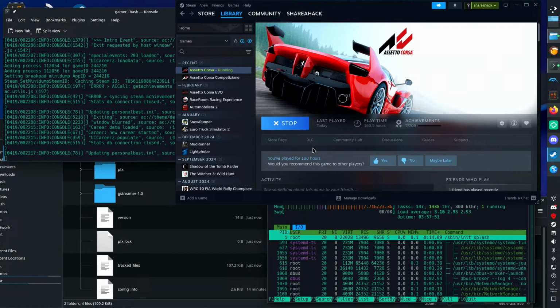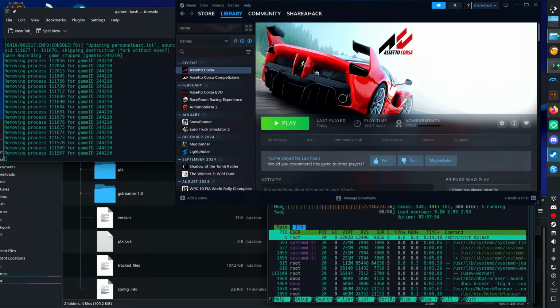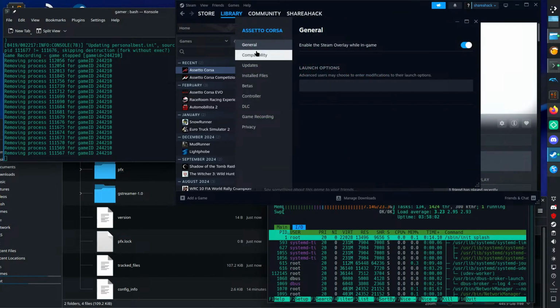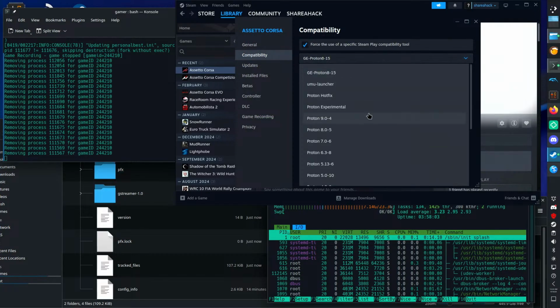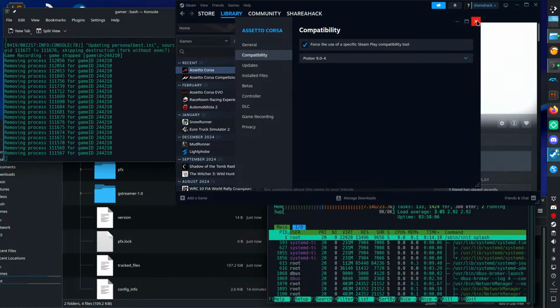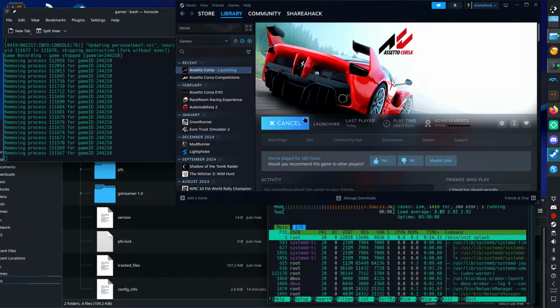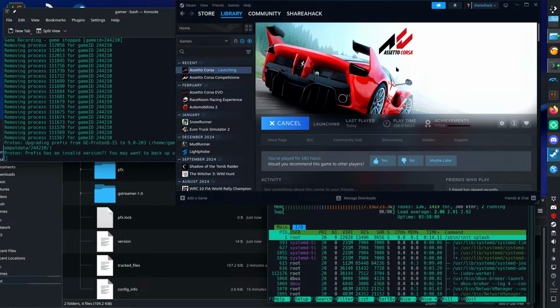I use shared memory for devices like dashboard and RPM LED and rumble motors. So now I can switch to 9.0 and it should work just fine. So let's try to launch it one more time.